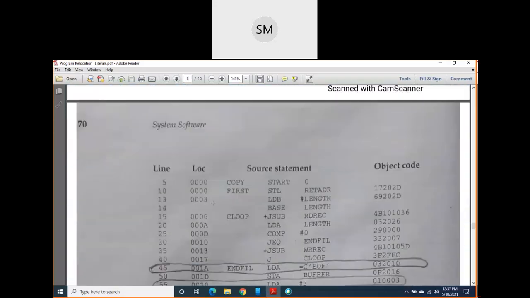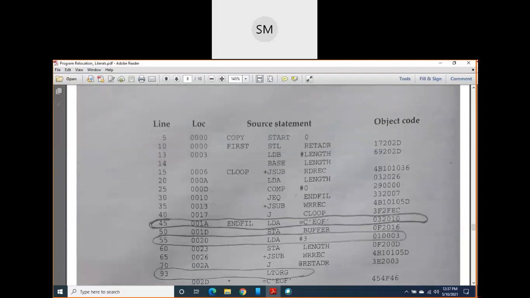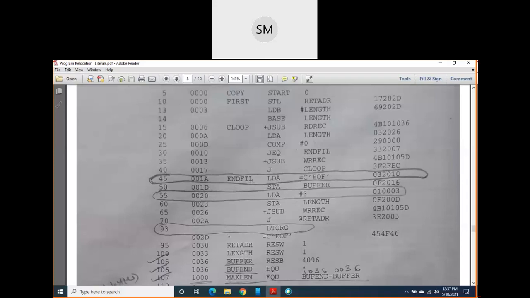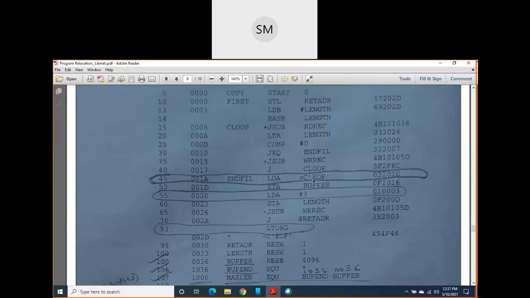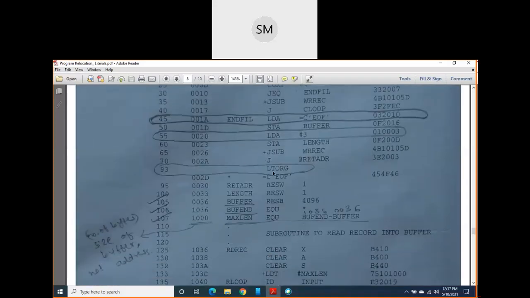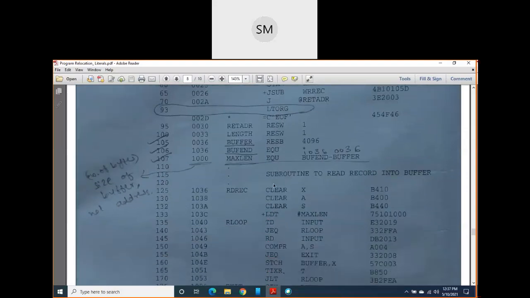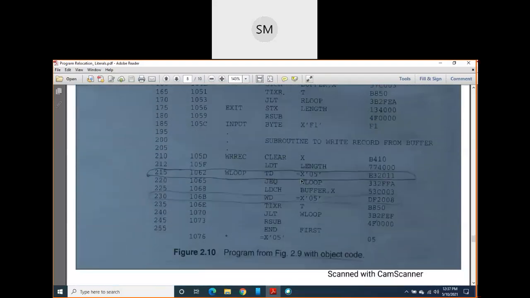Okay, clear? In line number 45 in figure 2.10, you can find all the literals I have circled here. So this is one literal. Okay, and this is one literal here. Then this is one literal. This one is one literal, this one is a literal. Okay, you can observe here at the end of the program with the star, I have written a literal pool. So this literal pool contains only one literal.